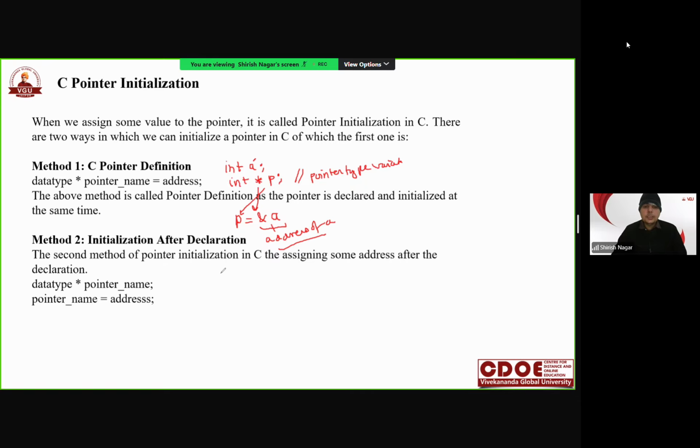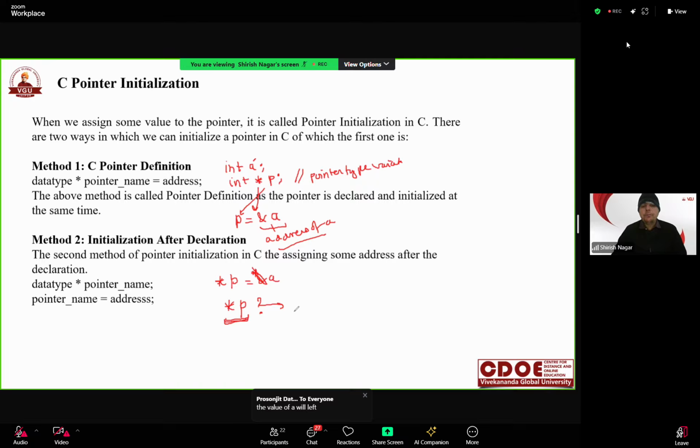So P is equal to ampersand a. Now answer this question. P is equal to ampersand a, I have written. If I put asterisk on both sides of this equation, think of it like a mathematical equation, what does asterisk P mean? If I put asterisk here, I will have to put asterisk here. So asterisk and ampersand will cancel out. So asterisk of P will mean A, that is the value of A.